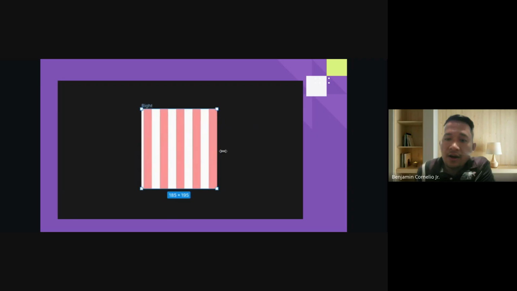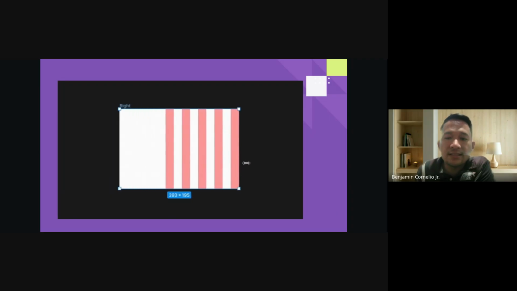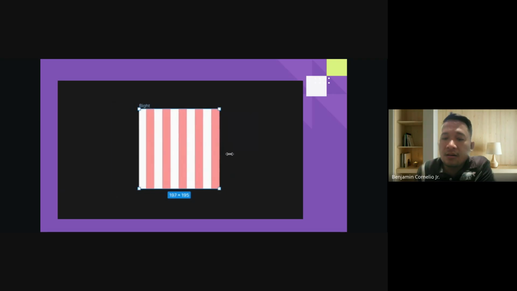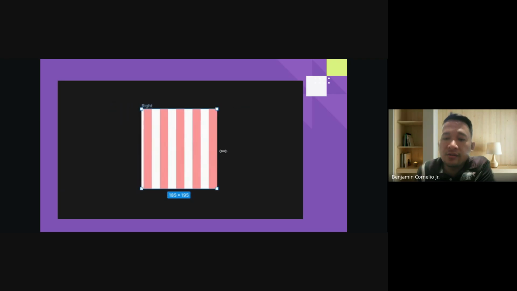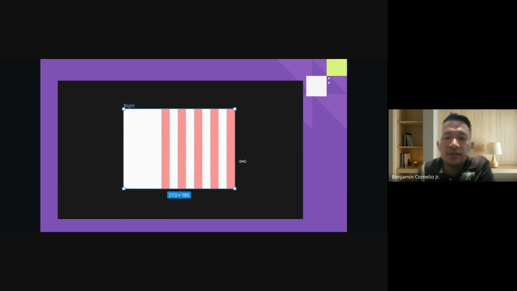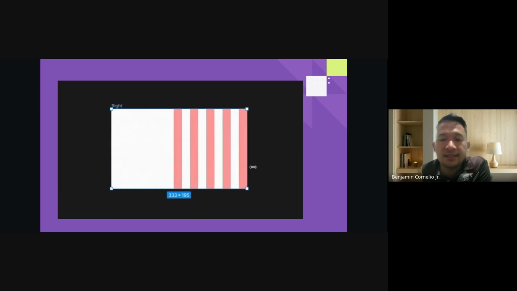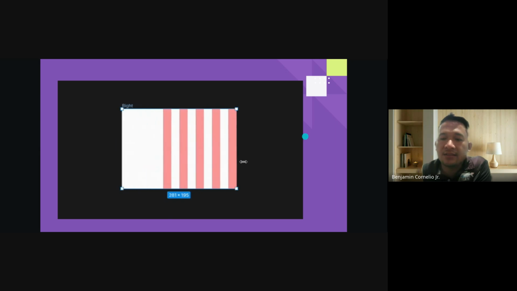For right, columns are anchored to the right side of the frame. The gutters and width remain unchanged, while the margin on the left side of the frame increases equally as the frame is resized.